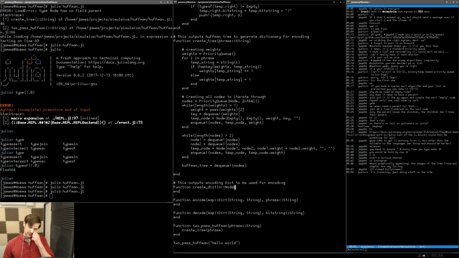So now we have the depth first search that goes through and creates the appropriate bit strings as we need it. Now the question is, how do we turn that into a dictionary?